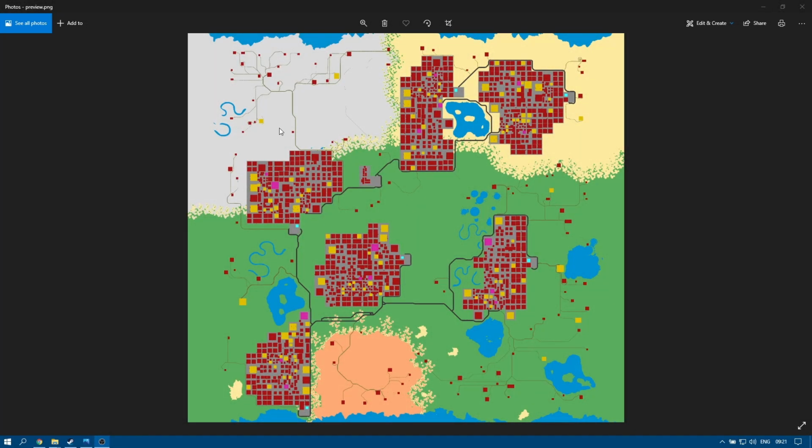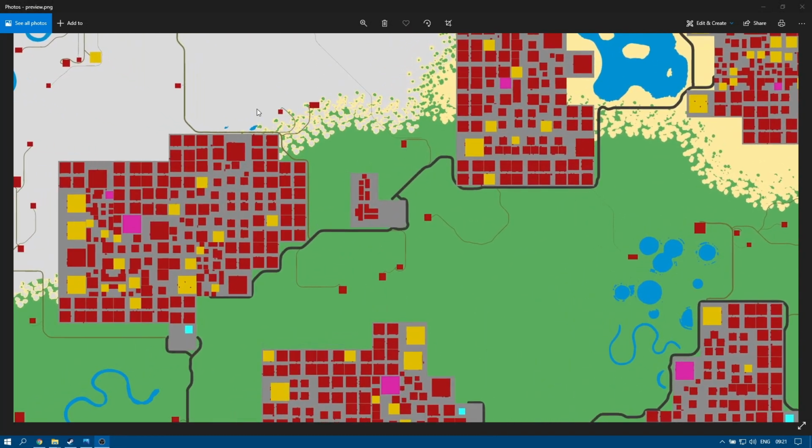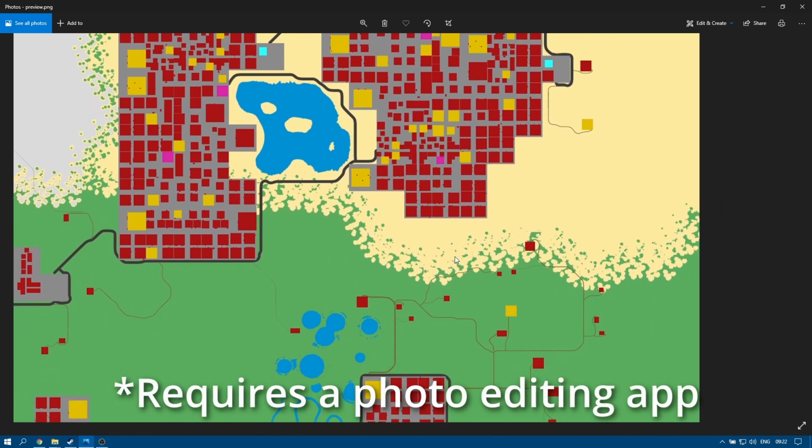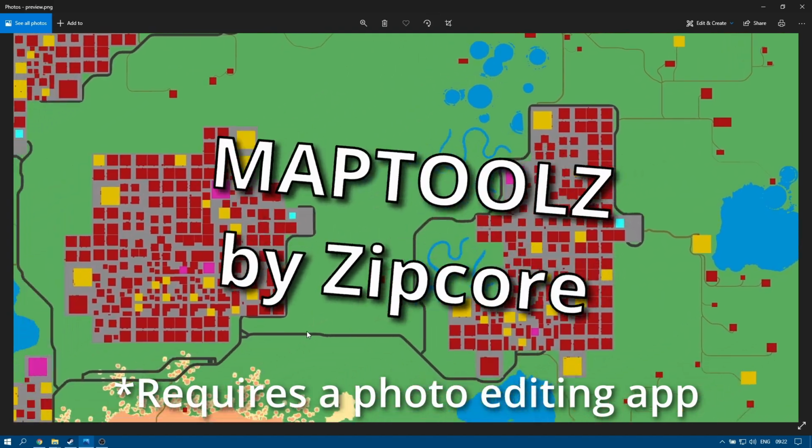Hello YouTube, I'm Tallman Brad, and in this video I'm going to be taking a look at a brand new mod that makes editing maps that little bit easier. It's by Zipcore and it's called Maptoolz.